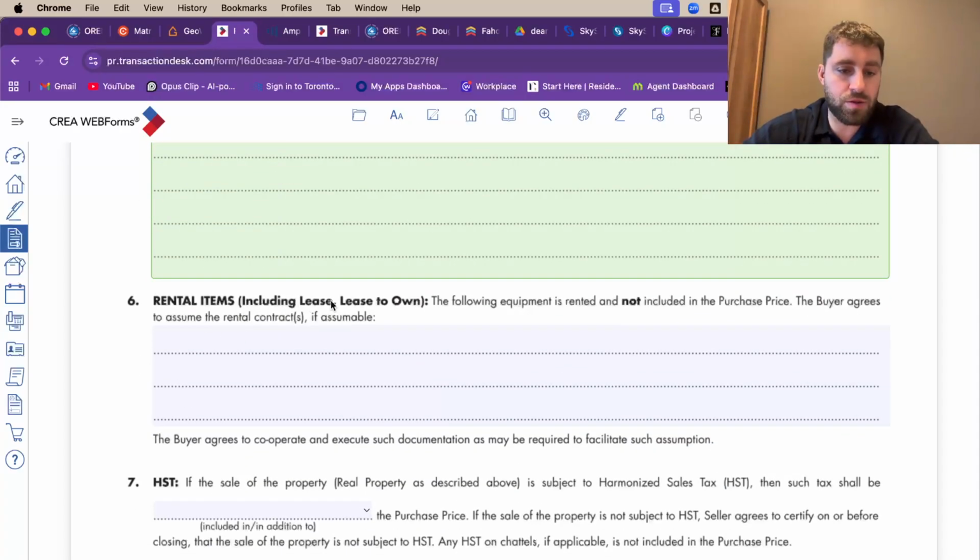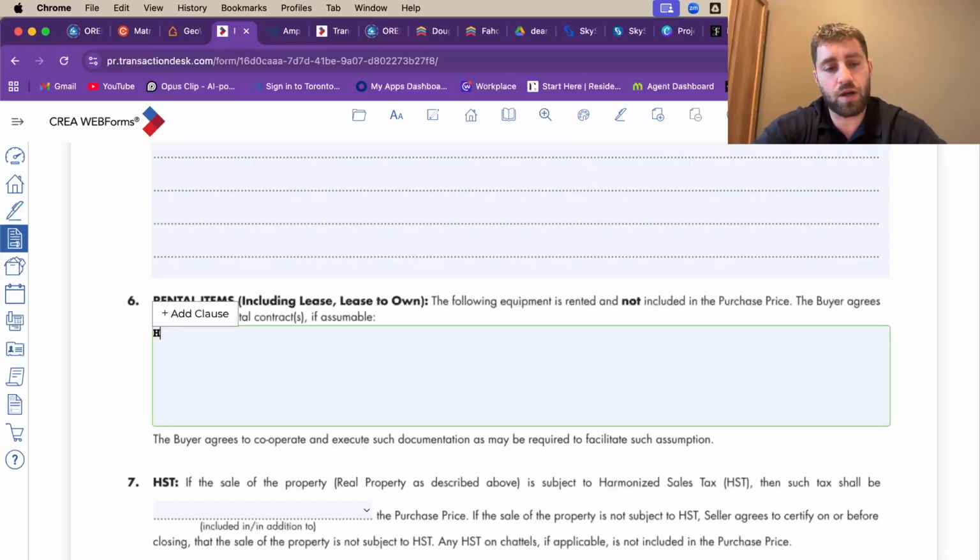Rental items, so including lease to own. If you have equipment, typically most hot water tanks in Ottawa on newer homes are leased or rental items. So you would put that in there. So we put hot water tank. Now, you want to be careful. You want to make sure that your agent is checking the listing to see what is a rental item.